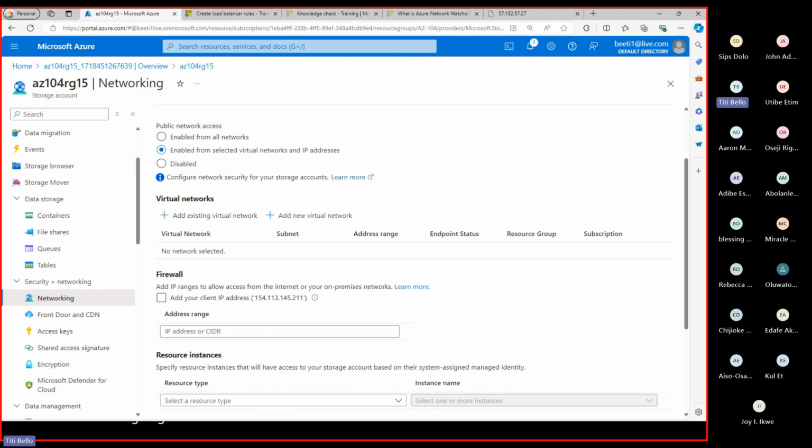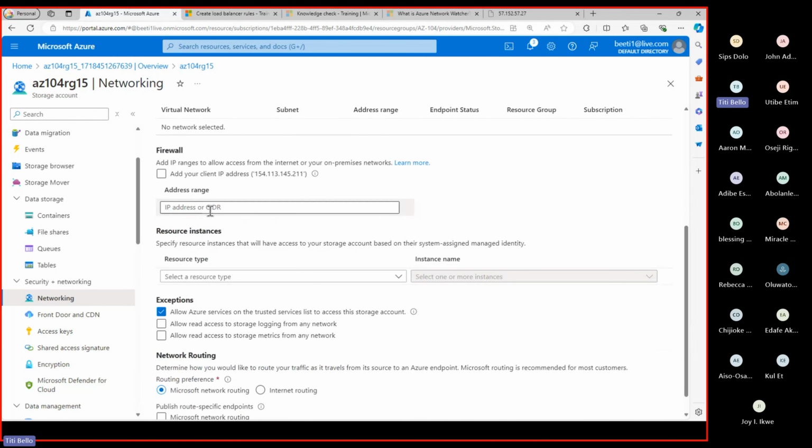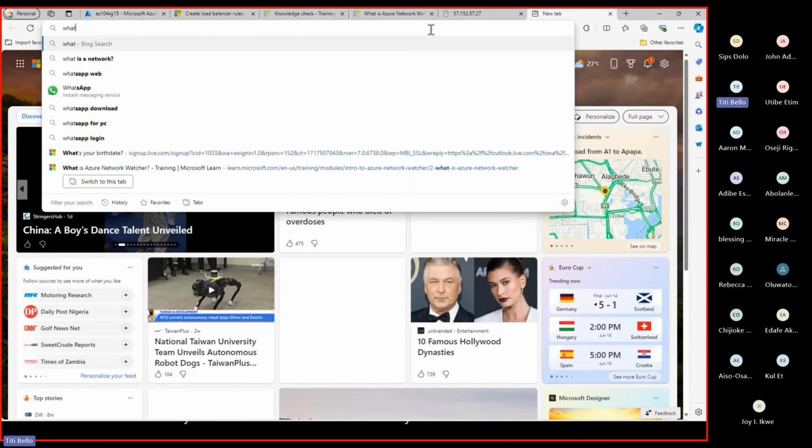Just for us to see how it works, in the firewall section, we're going to add an IP address, my IP address. So let me check what my IP is. I go and check what my IP is.